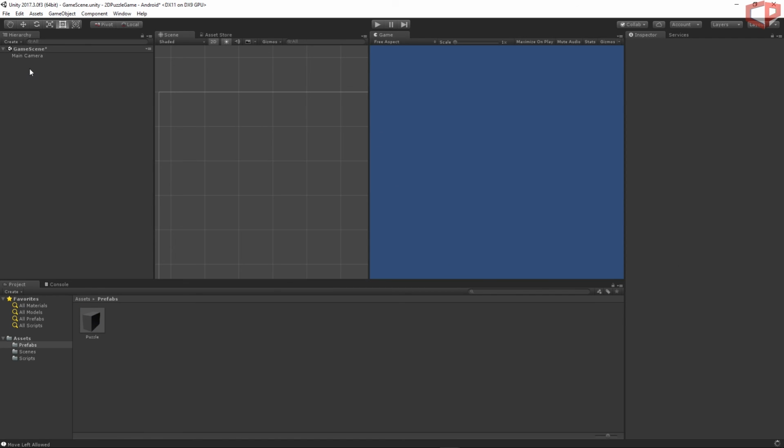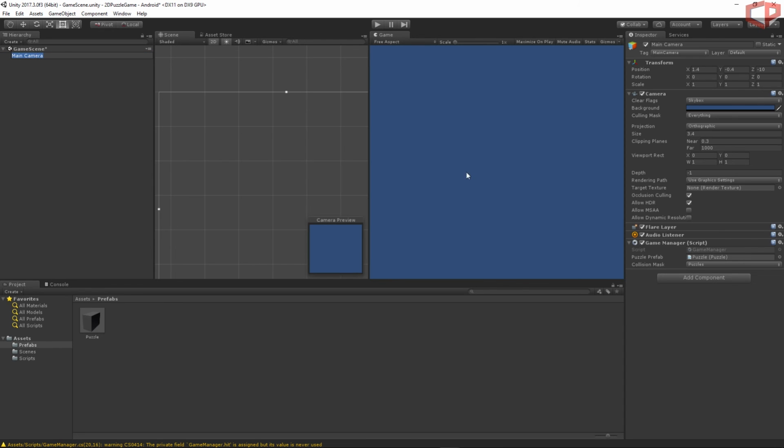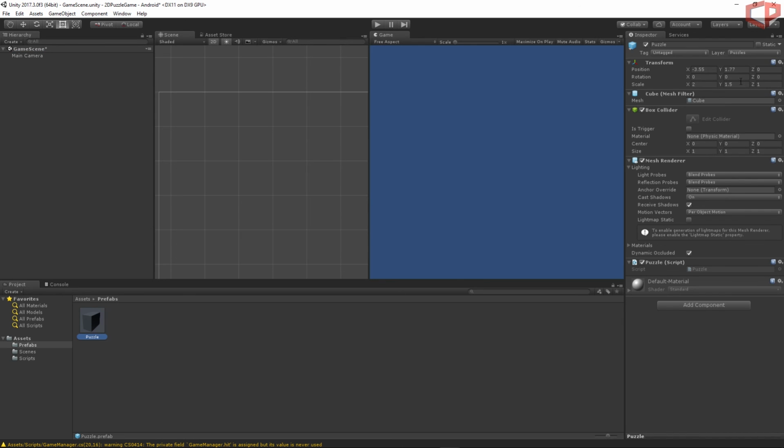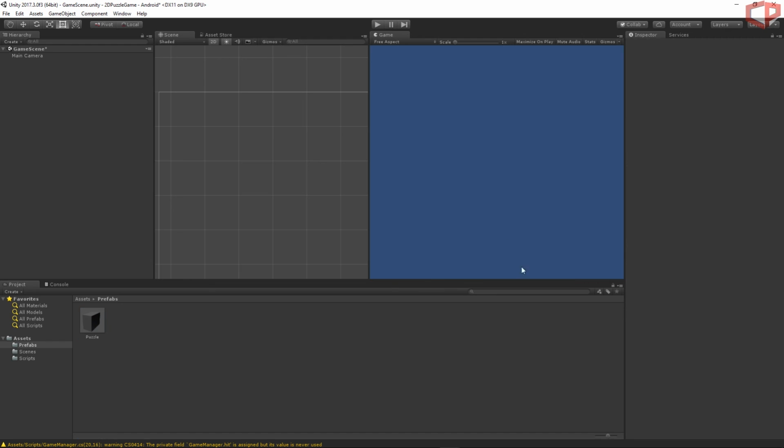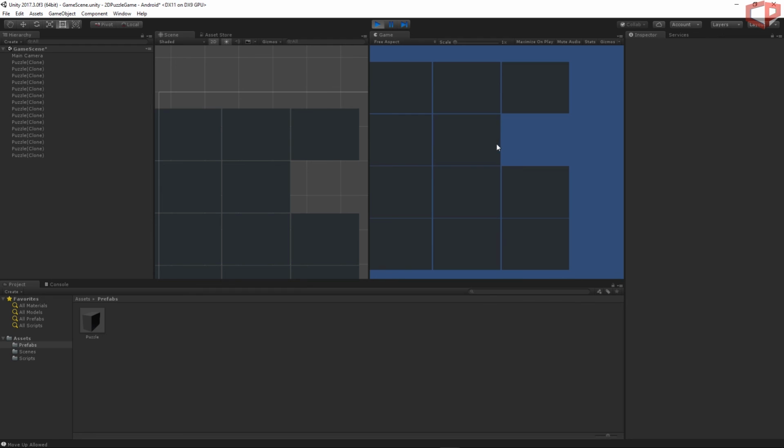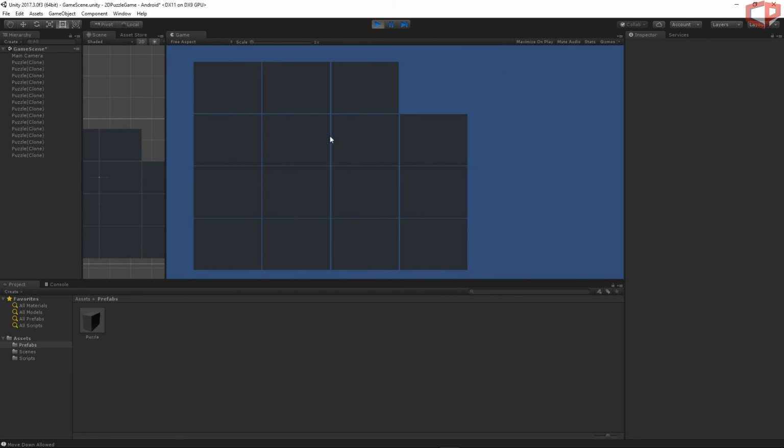Okay, and then go to the main camera. Make sure we have the collision mask set to puzzles. Make sure the puzzle prefab's layer is set to puzzles, and then press play. And as you can see over here, when I press the puzzle, we have the 4 rays, and we can see the collision. If we press a puzzle which can't be moved anywhere, the puzzle will stay where it is. Okay, so we have the fully working puzzles now.